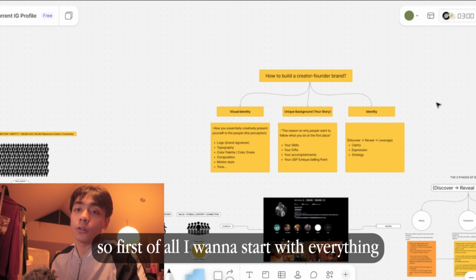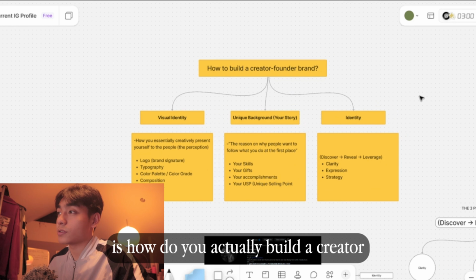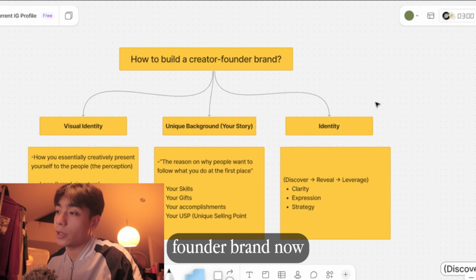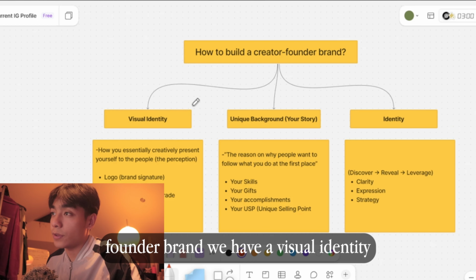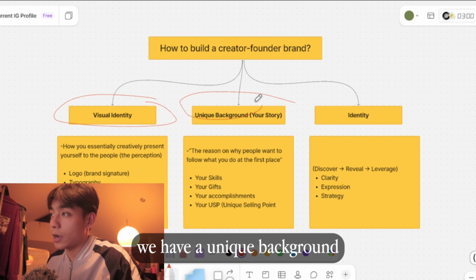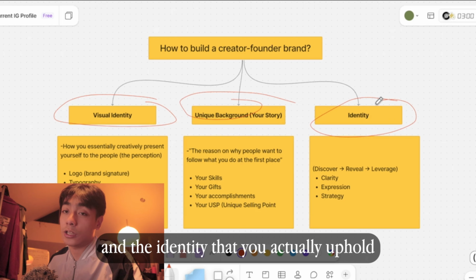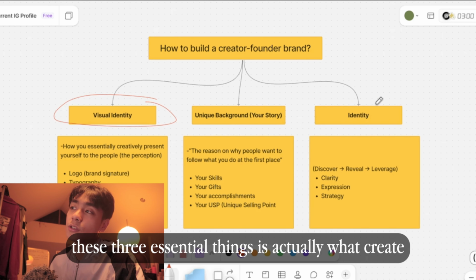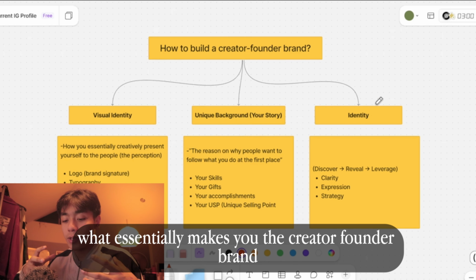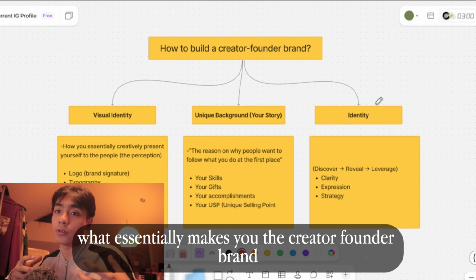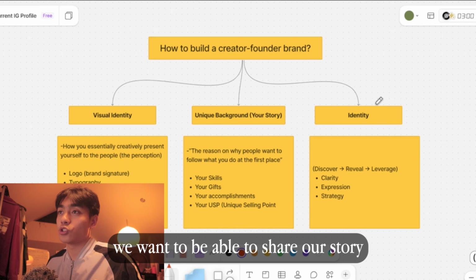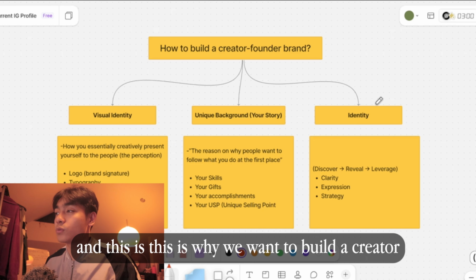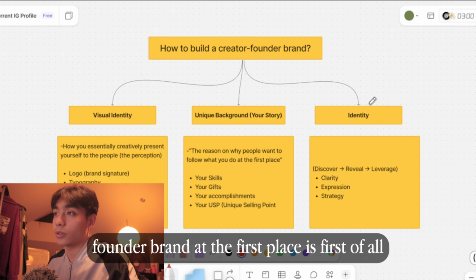So first of all, I want to start with how to actually build a creator founder brand. Now, there are three aspects in building a creator founder brand. We have a visual identity, we have a unique background and your story, and the identity that you actually uphold. These three essential things are what make you the creator founder brand. Remember, we are creators, and we want to be able to share our story, and this is why we want to build a creator founder brand in the first place.